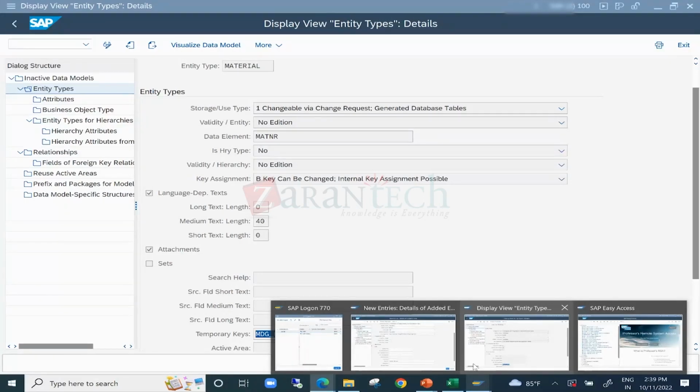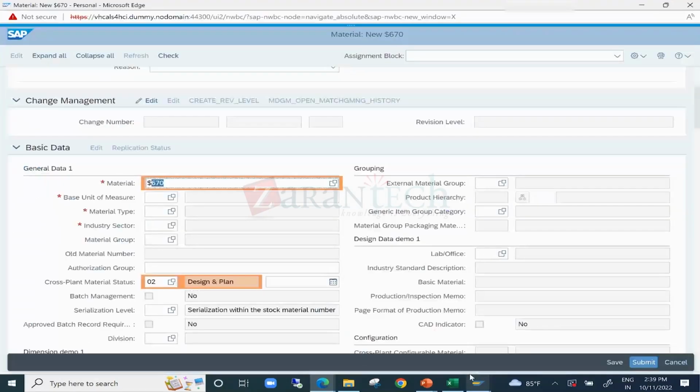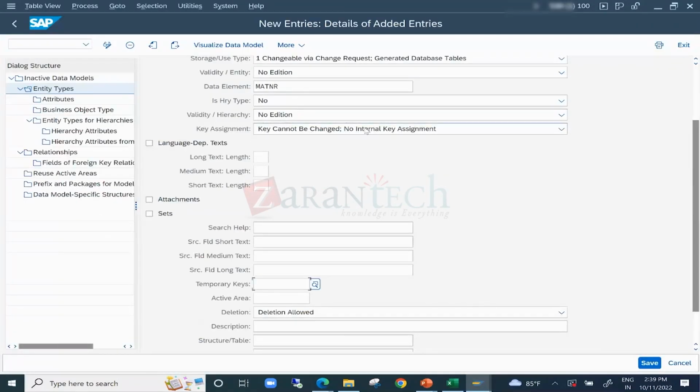Okay, so that is about the temporary number key, but in our case we can just leave it, because here I'm saying no internal key assignment, which means I don't need any internal key. The user has to input an external key. In that case, this becomes optional. This is required only when internal key assignment is possible. So we can leave this blank.